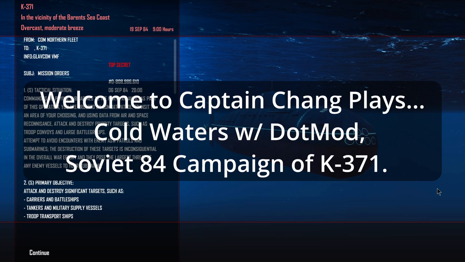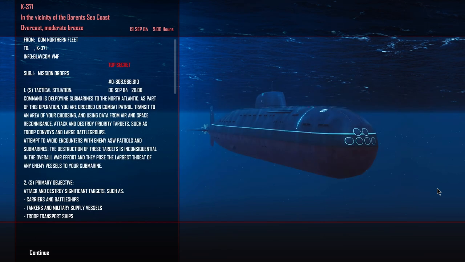Anyway, we're still back in the Barents Sea. We have just left Murmansk after another reload. We took a couple hits last time, but our ship is nicely repaired. And the K-371 is back to hunting American ships. NATO ships, technically. Looks like we still have a free roam in progress.